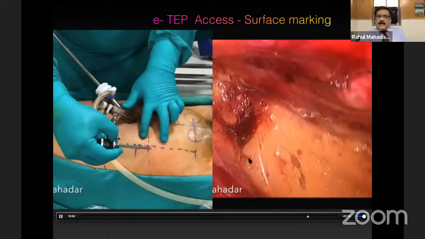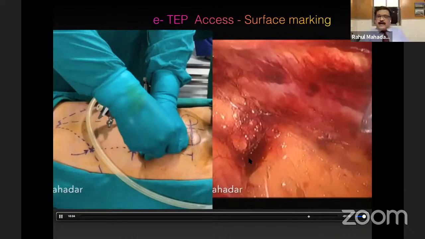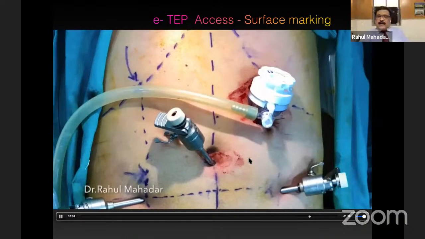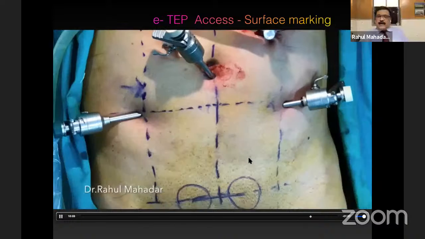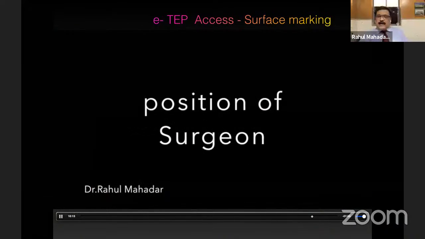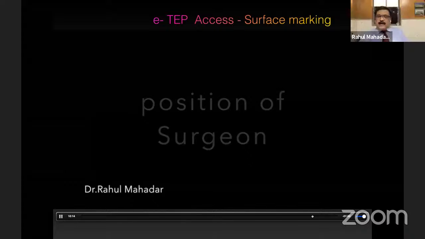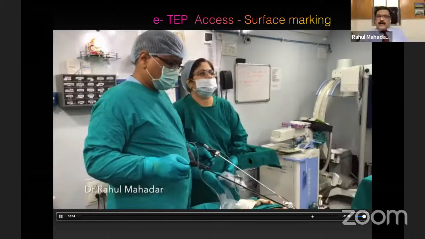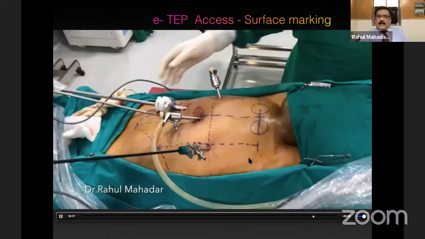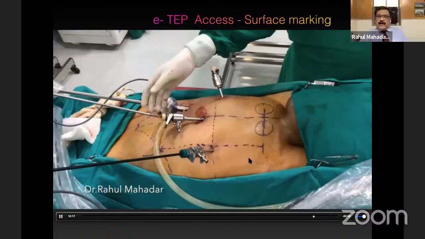Now if you have a 5 mm telescope also, you can put a 5 mm telescope from this particular fourth trocar. The position of the surgeon for dealing with this left side hernia is that the surgeon is standing at the right shoulder of the patient, and the camera person at the same position. So optics are put from the fourth trocar, as I said.